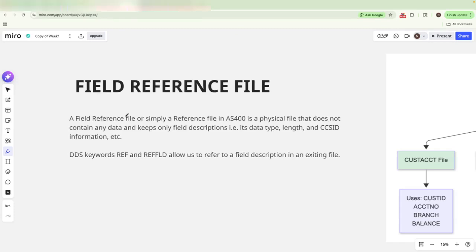So as you can see here, a field reference file, or simply reference file, in AS400 is also a physical file, but it does not contain any data. It keeps only the field descriptions, like data type, length, and so on. So it does not have any data, it only has field information.